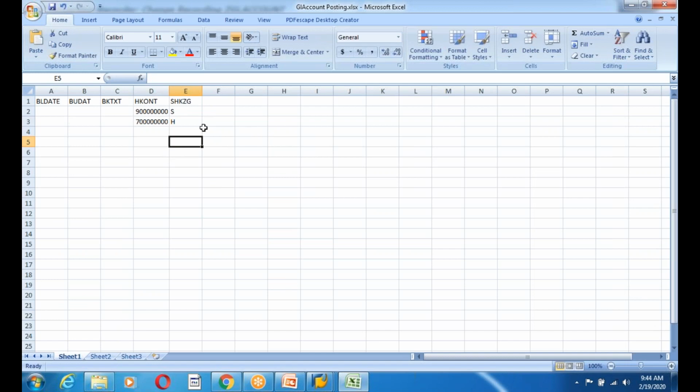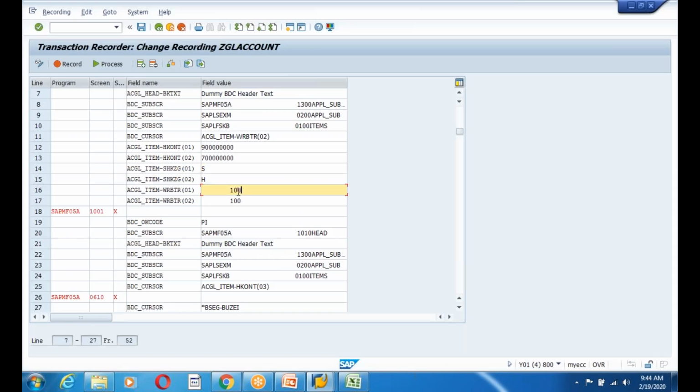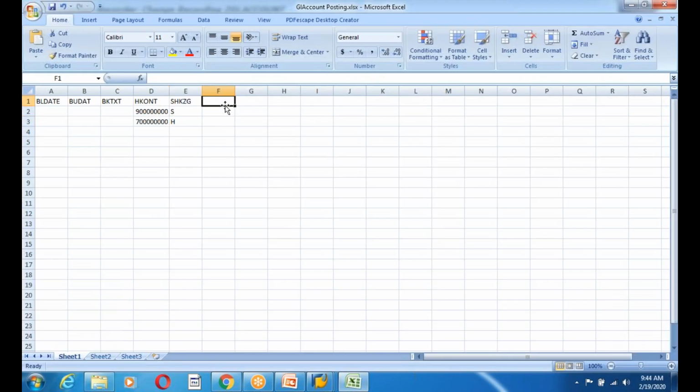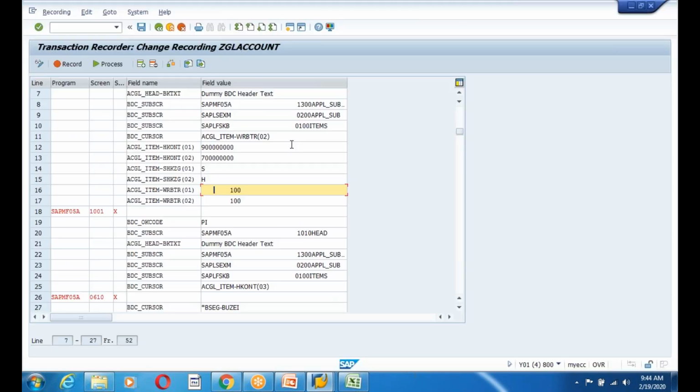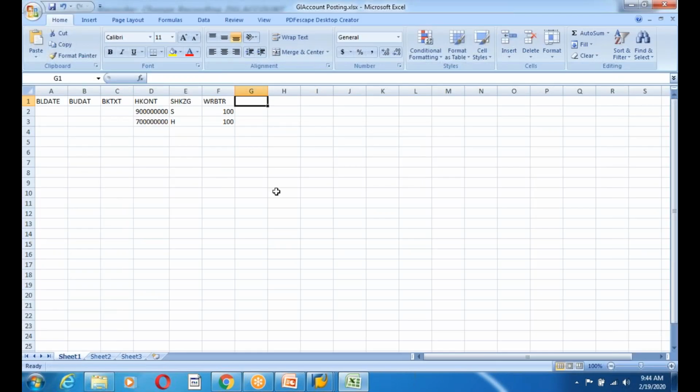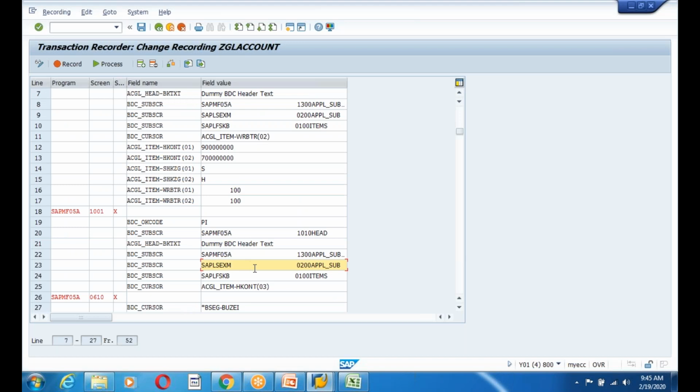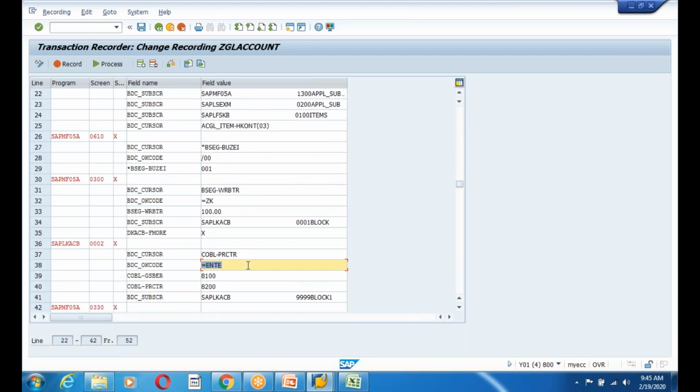So if you see the tables, only then will you come to know these values. Otherwise, you don't understand this. And also the value WRBTR, and the value maybe I can take 100 rupees here. This is my currency. And I also need the profit center, PRCTR, and the business area as well.